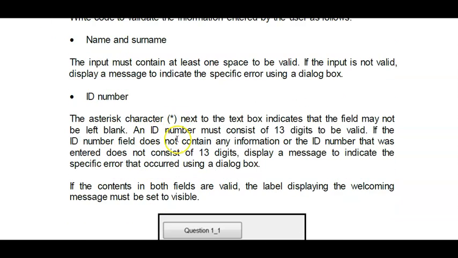And they explain here that you need to test if they have entered anything. There's an asterisk next to it, so you have to complete that field. And if they did enter it, that the ID number consists of 13 characters. But you have to display individual messages. My first thought was to just do it all in one if statement. Can't do that because we have to display a message specific to the error that occurred.